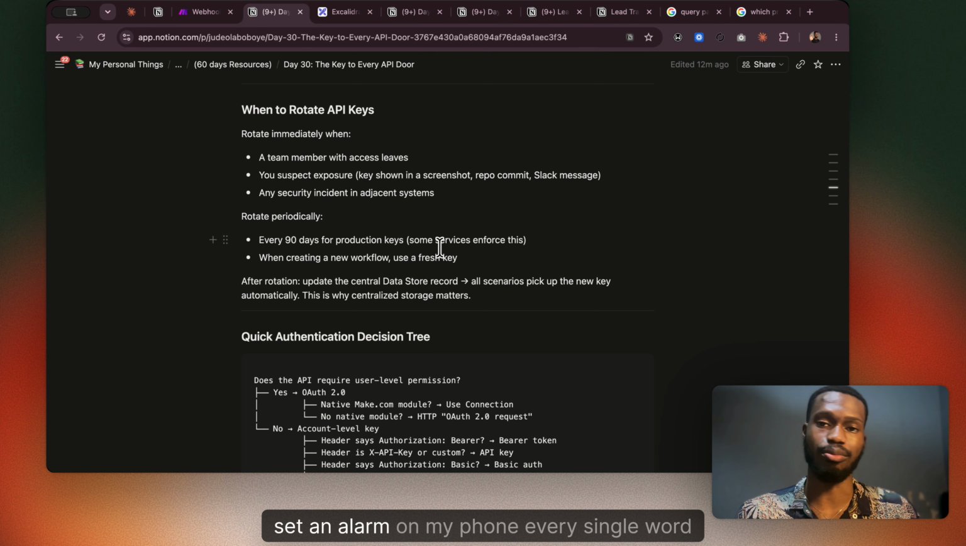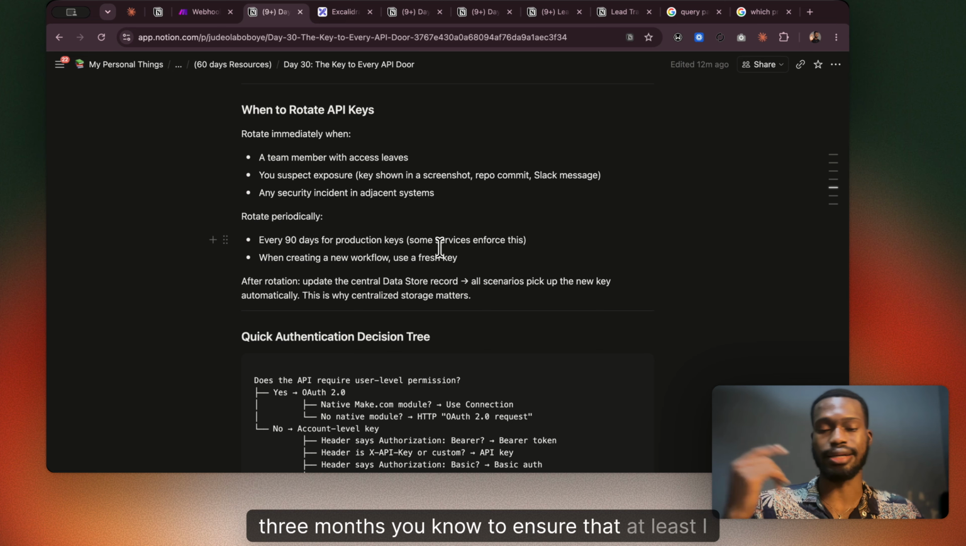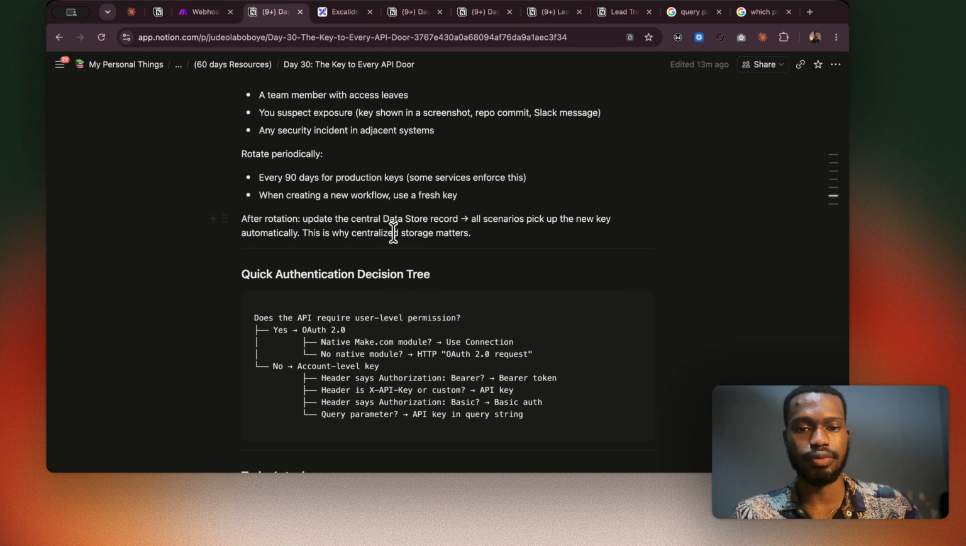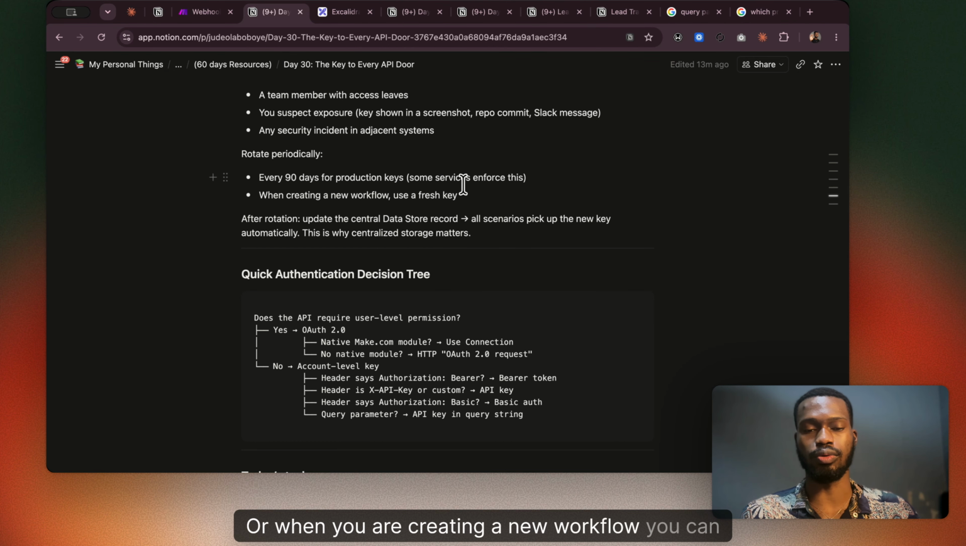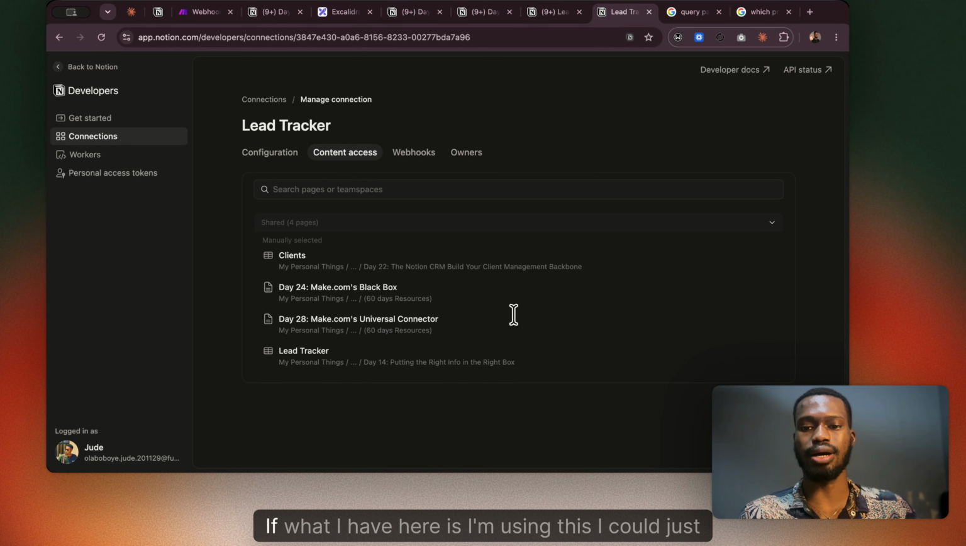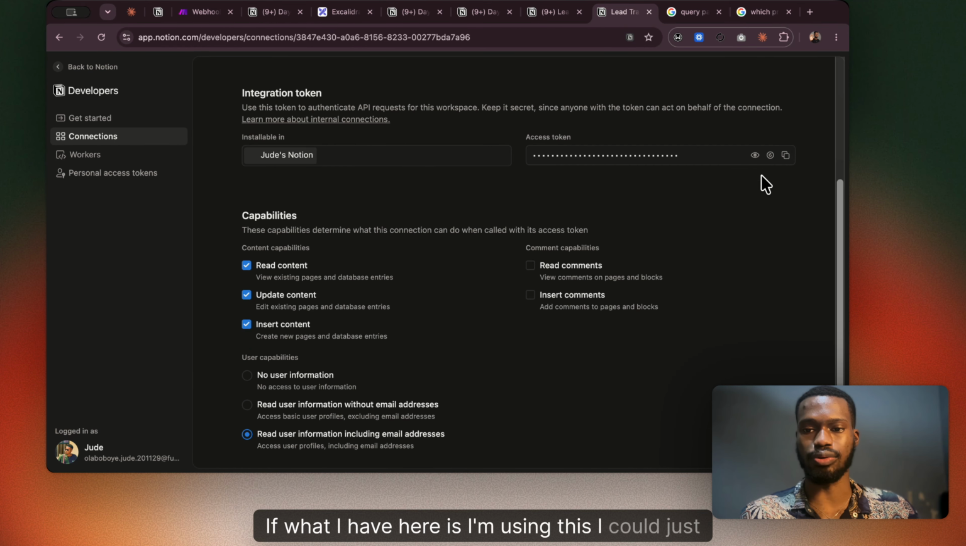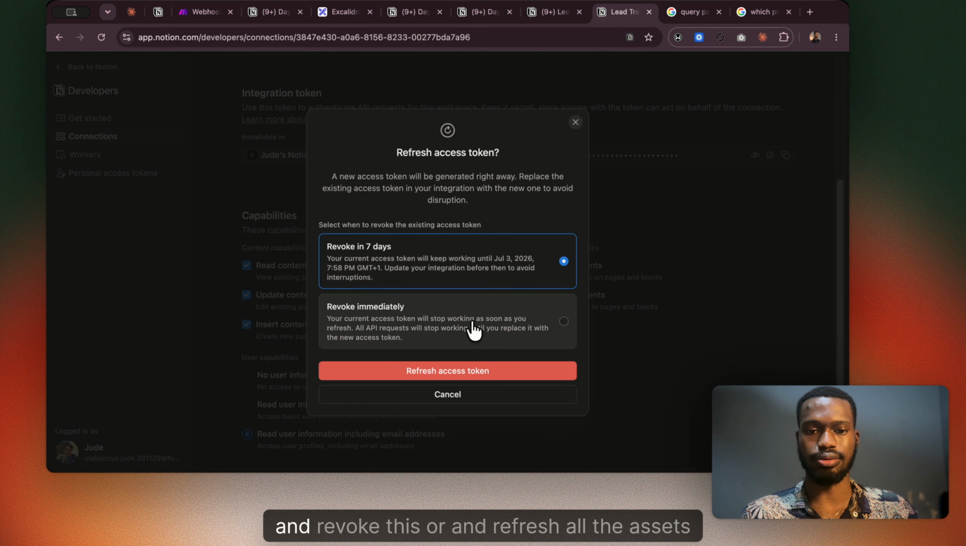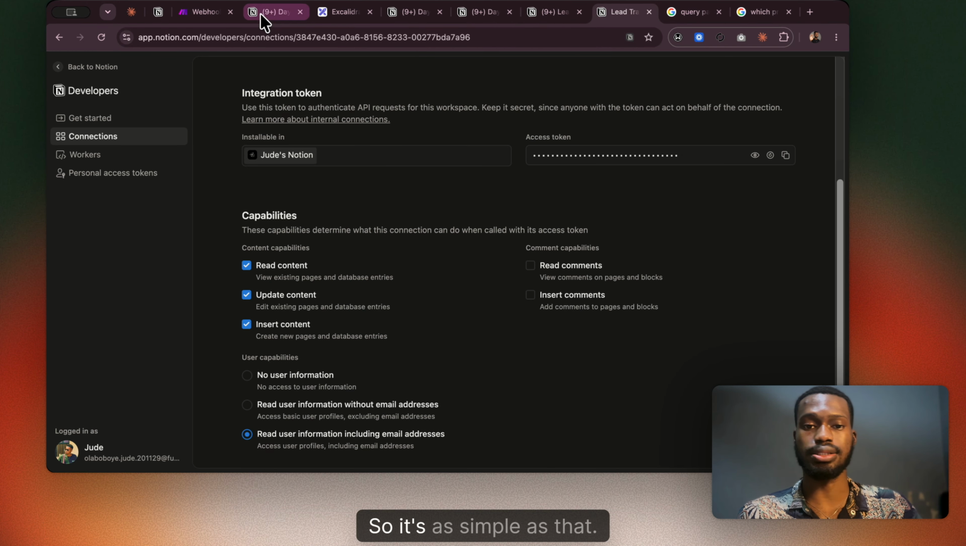So I did set an alarm on my phone every 3 months, to ensure that at least I have something going on. Or when you are creating a new workflow, you can decide to use a fresh key. Sometimes it's simple. I could just change this and revoke this, or refresh the access token, change it to something else entirely. So it's as simple as that.